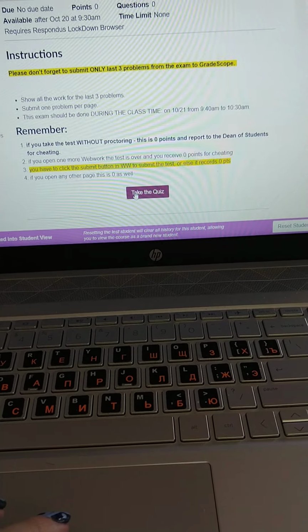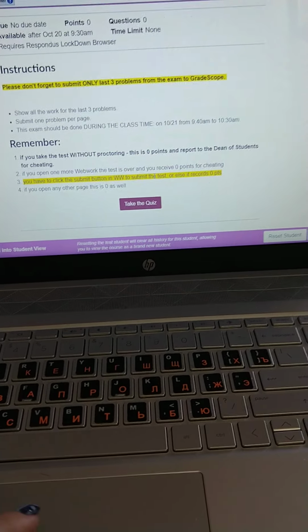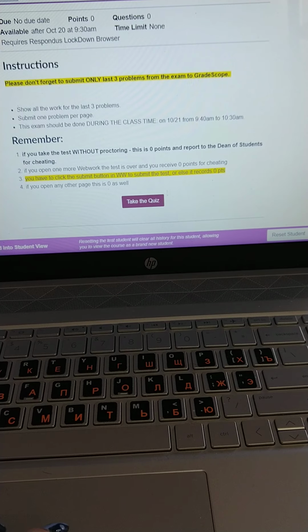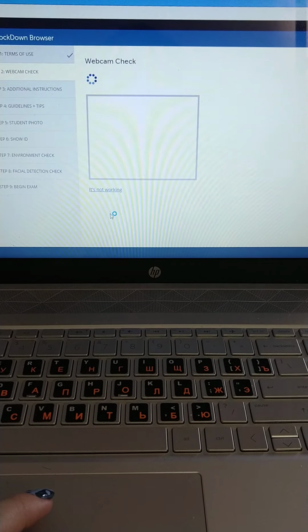the proctoring, I will receive 0. I know that. And also don't forget to submit your WebWork, because apparently it gives you 0 scores if you don't do that. Take the quiz. Lockdown browser starts. I am agreeing with everything.